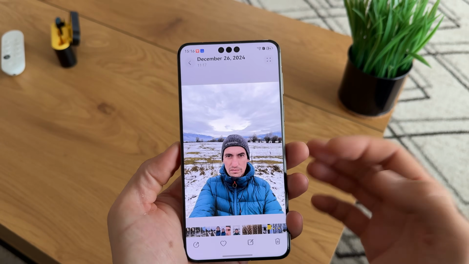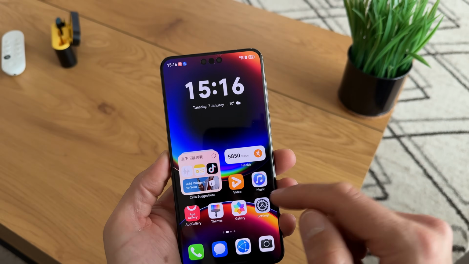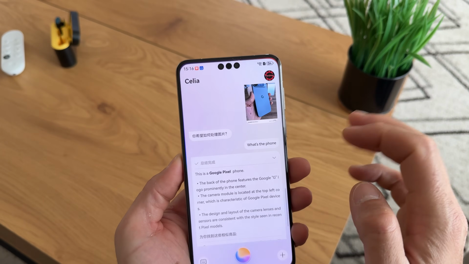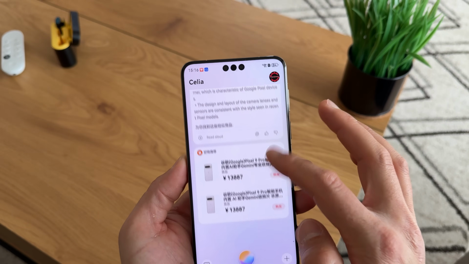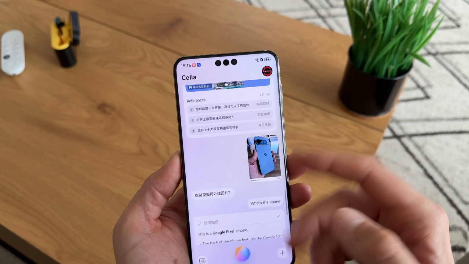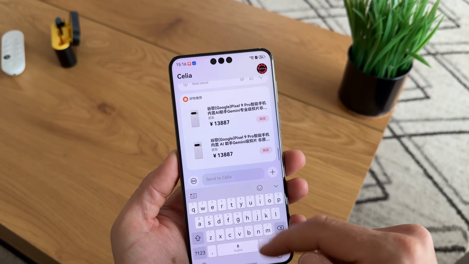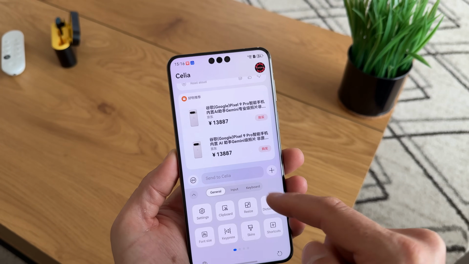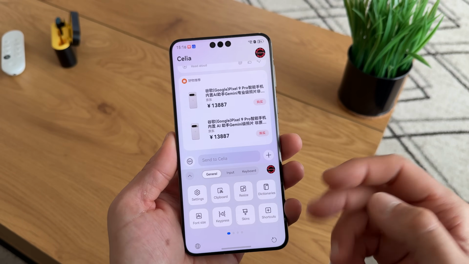We have all the AI features here in the gallery too. What else we have? Of course, you can go here directly in Celia. All the results will be here. And something about the keyboard, even I like it. I like the haptic feedback they create.